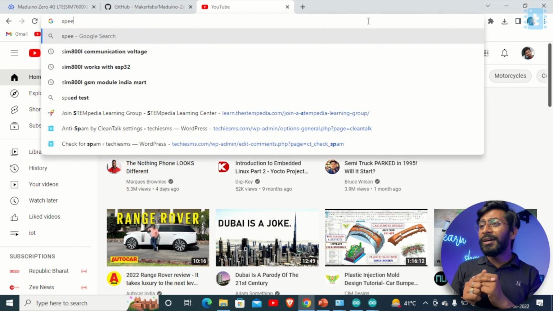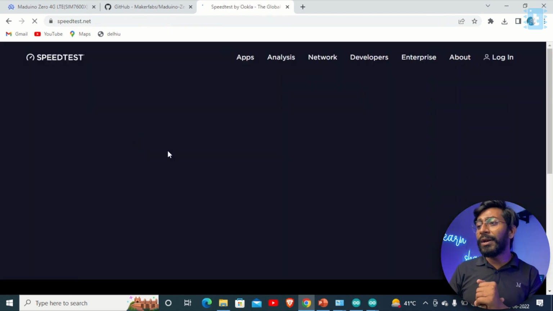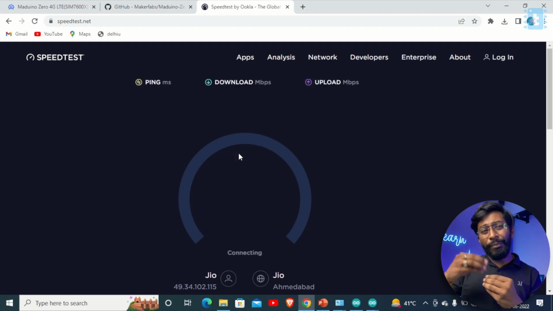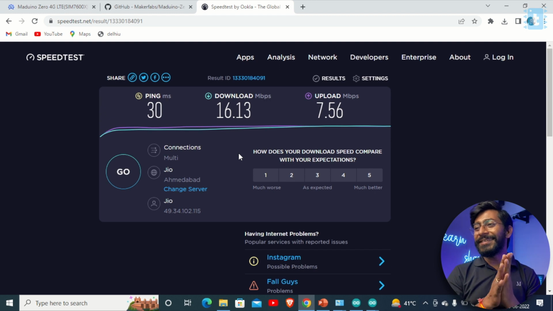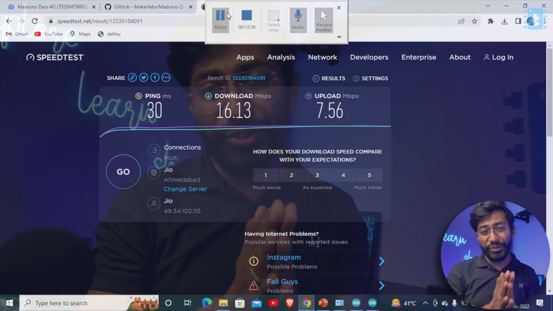Let me show you the speed which I'm getting from this Maduino board. So I'll go to the speed test by Ookla, and here I will be clicking on the go button to test the uplink or upload speed and the download speed. Okay, great. So we are getting 16 Mbps download speed and 7.5 Mbps upload speed, which is pretty decent. This is the kind of speed we are getting in the Jio SIM cards. So yeah, we are getting the internet connectivity straight from this 4G module from Makerfabs, and it's pretty amazing.